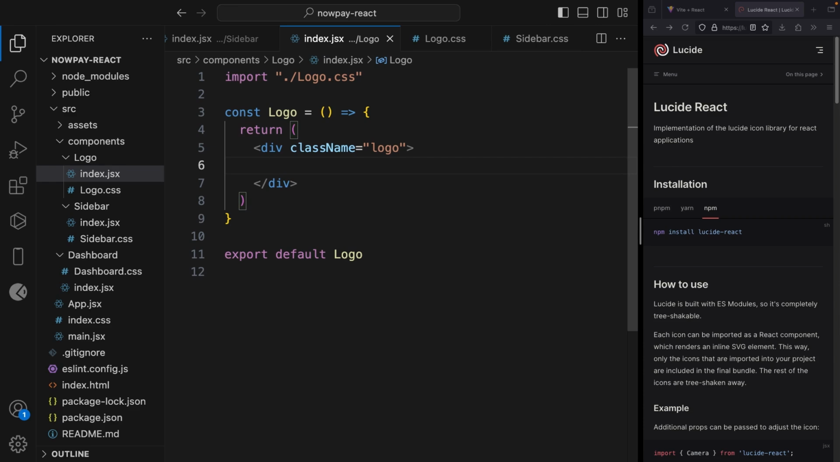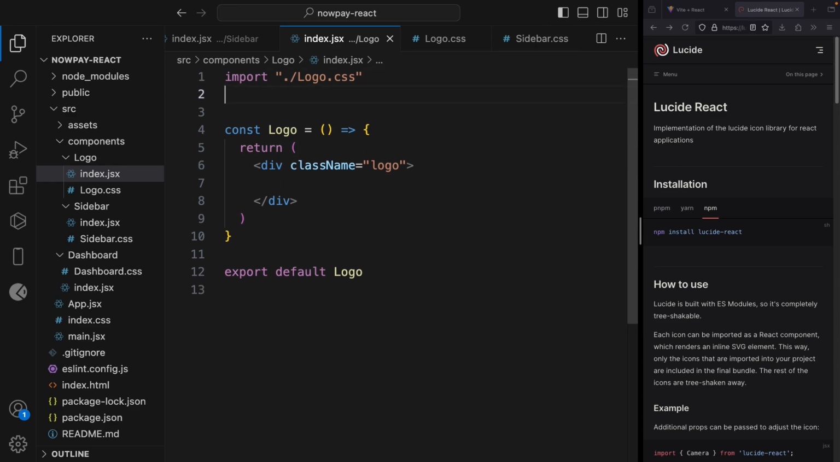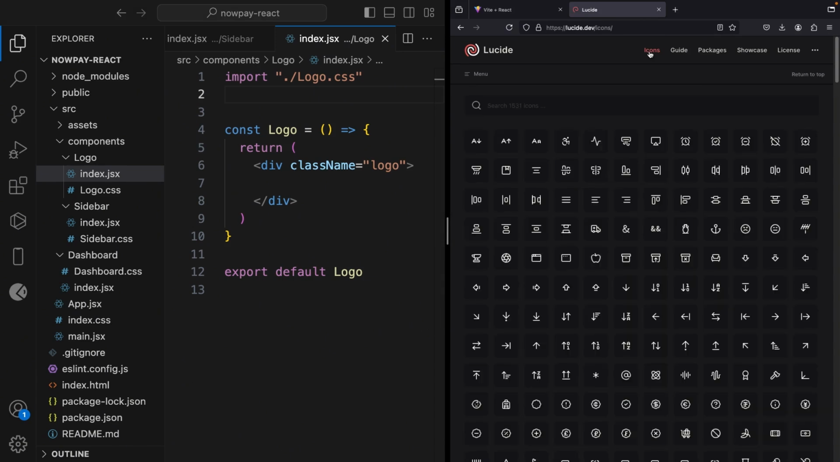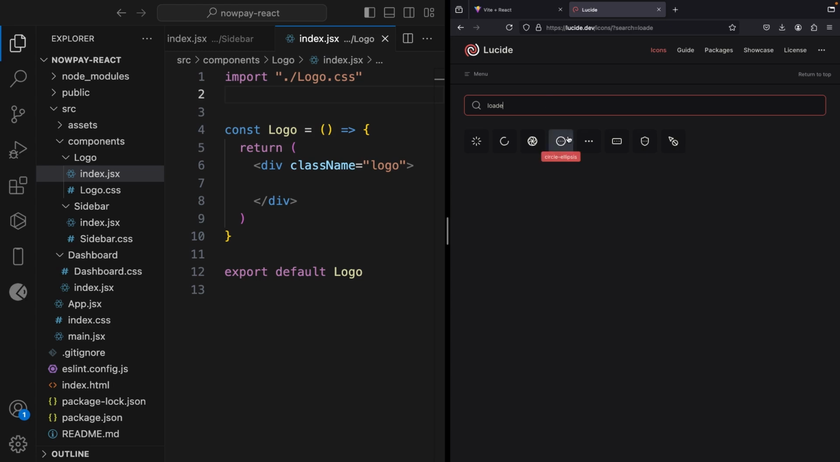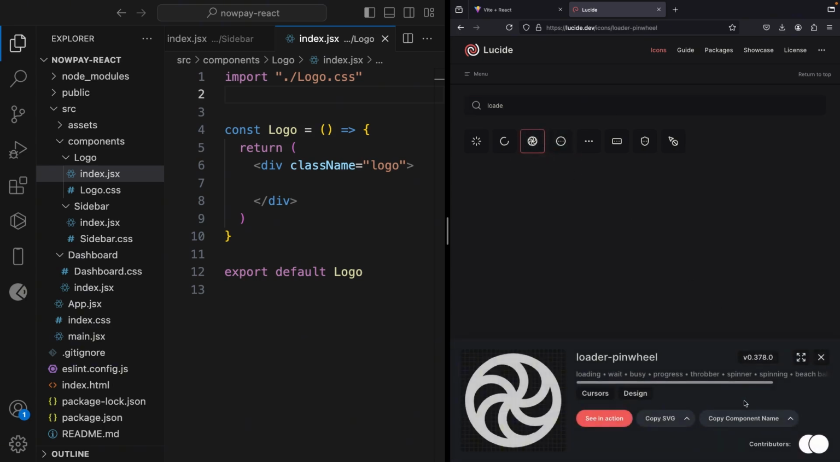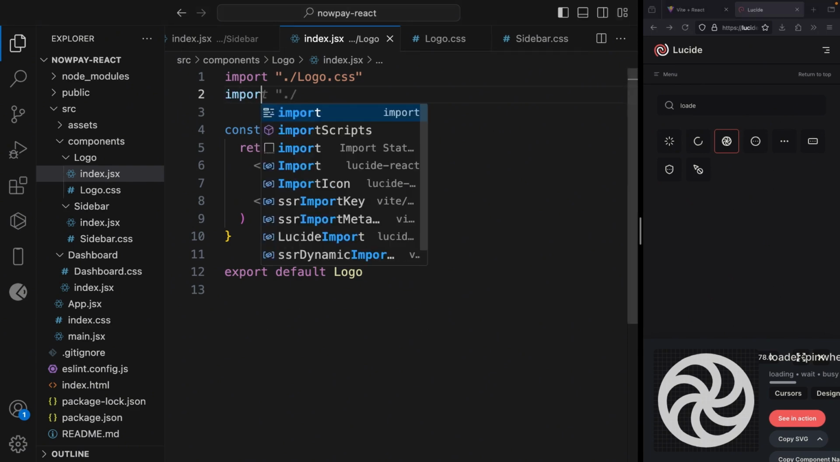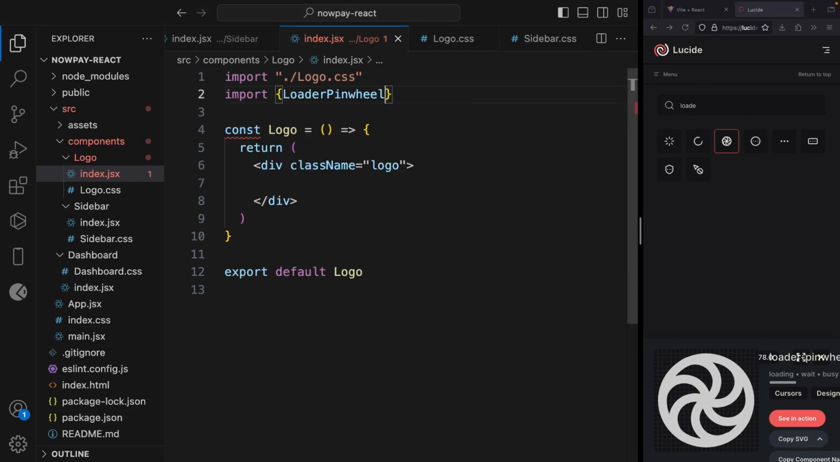And here I'm going to import the icon we're going to be making use of. Also, you can come to here, click on icons, and let's search for the icon we're going to use. You can search for any icon you wish to use. I'm going to be using this particular one, and I'm going to click here to copy the component name of the icon, and let's come over here and import, paste the component name I copied, and we're going to import it from Lucide React.